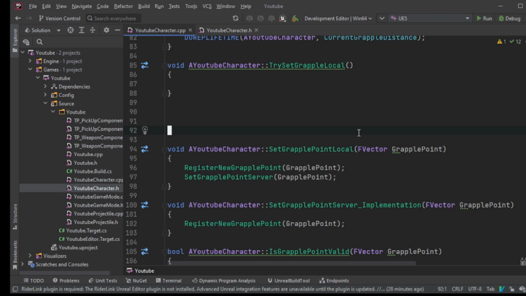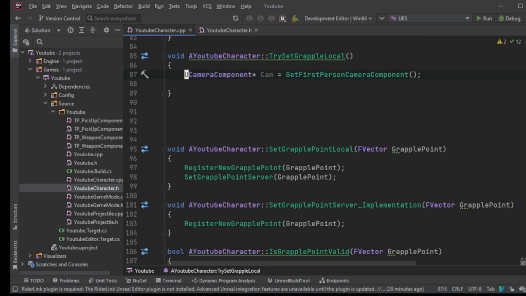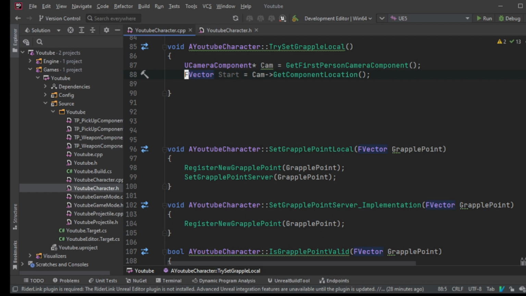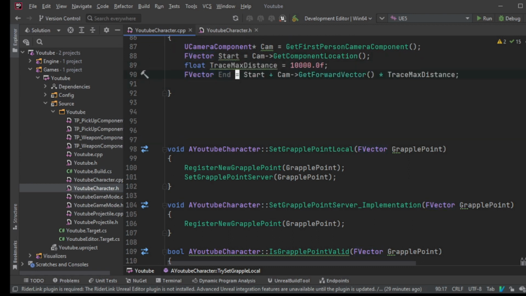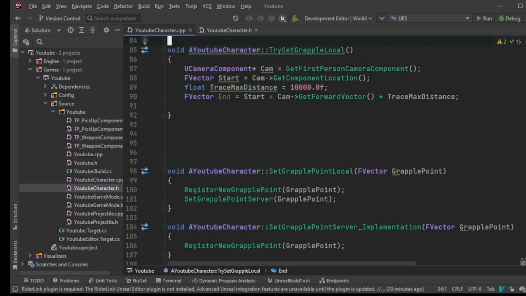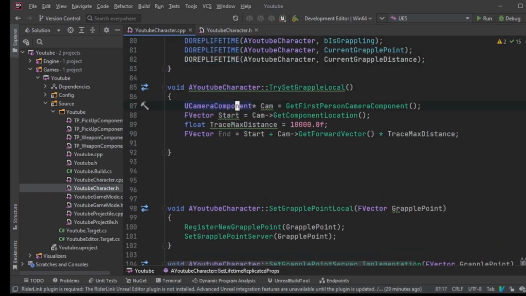Okay, first things first, we're going to do the line trace for the grapple. So this is the TrySetGrappleLocal function. First, we want to get the camera component because that's where we're going to trace from, because we want the camera to be the user perspective and we want that to be where they're starting from. The start is the camera component location. The trace max distance is 10,000 just because it's pretty big. The end is the start location plus the forward vector of the camera times the trace max distance.